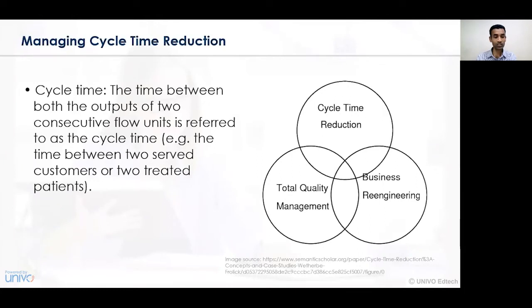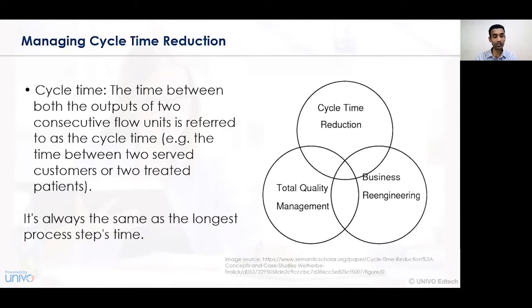And in an organization, when the output or input flows from one machine to another machine, one assembly line to another assembly line, we need to identify the time required for the flow of materials. The calculation of time required for the flow of materials from one level to another level is called the cycle time. It is always the same as the longest process step time that has been undertaken.